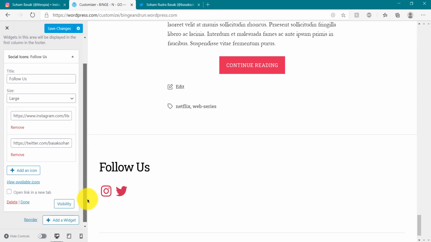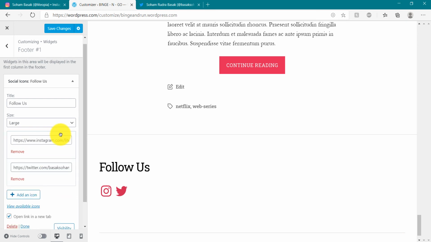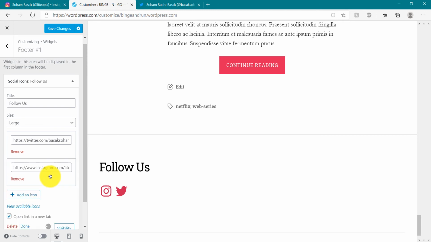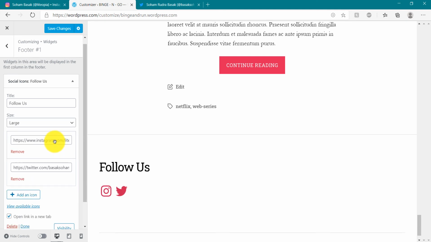Now remember to do one thing, always click on open in a new tab, because you don't want your blog to go away when somebody clicks on that. Apart from that, you can even reorder. Suppose you want the Twitter to come first, just drag and drop. If you want Instagram to come below it, you can also order it this way. See, we have changed the order. You can change order by just drag and drop. Okay, that is that easy. Once you have done, just click on save changes.